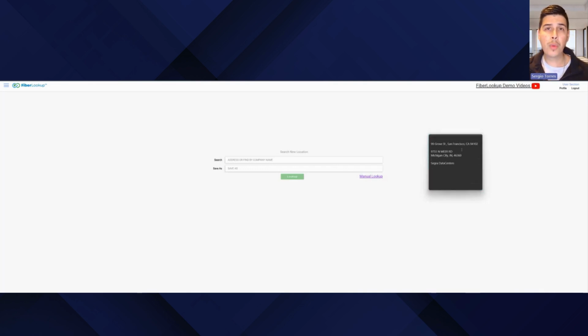We have two addresses that we'll look at today. One's going to be in a downtown, urban area where there's plenty of providers to select from. And our other example is going to be in a lesser, more suburban, more rural area, and how the fiber lookup accomplishes quoting and pricing out both of these different types of addresses. That way you get an idea of how effective fiber lookup is when quoting these types of scenarios.